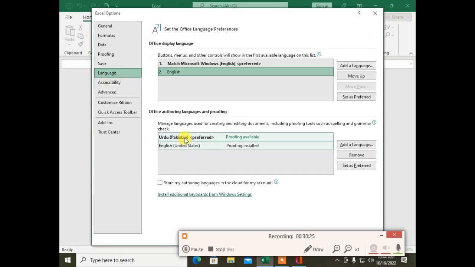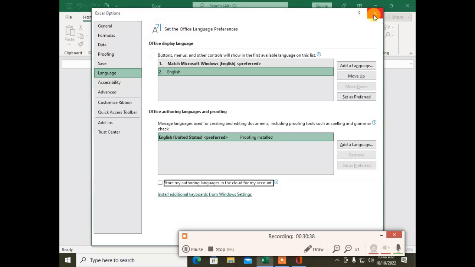If you want to remove that additional language, first of all you have to promote English as the preferred language, and then you will be able to remove Urdu from your Microsoft Excel. Okay, and it will be converted to the normal language again.